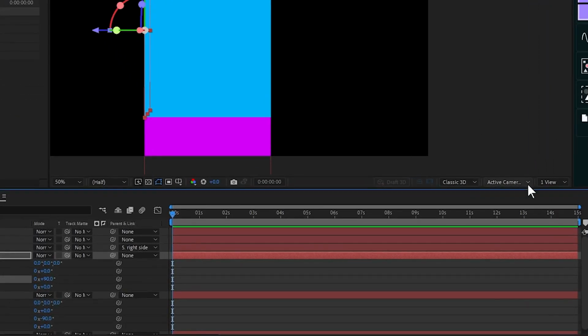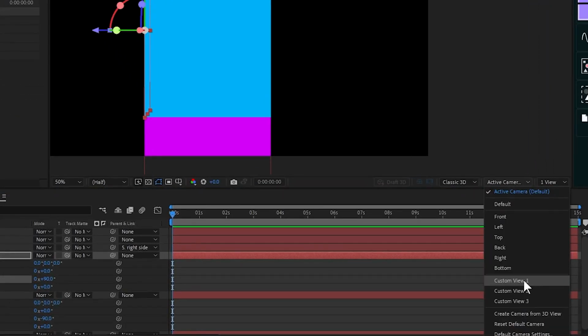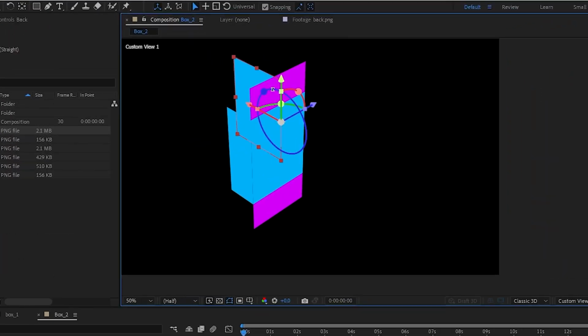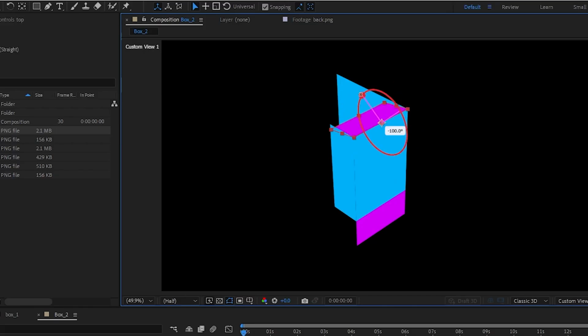You can also select from here the perspective view like so, and select the top one and change the X value. You can see over here. Select the top one and you can move it minus 90, and select the bottom one, and by holding Shift you can move it 90 degrees like so.